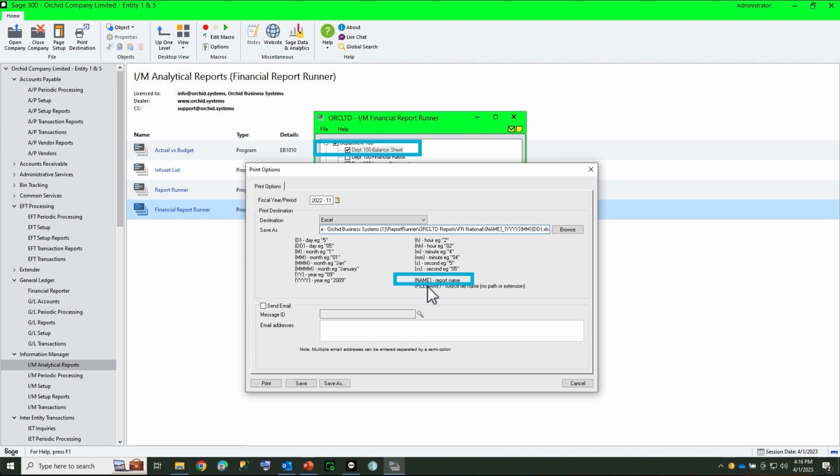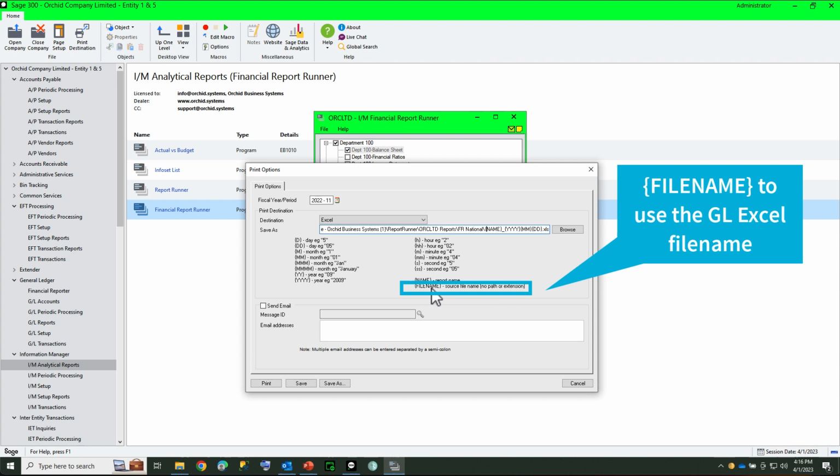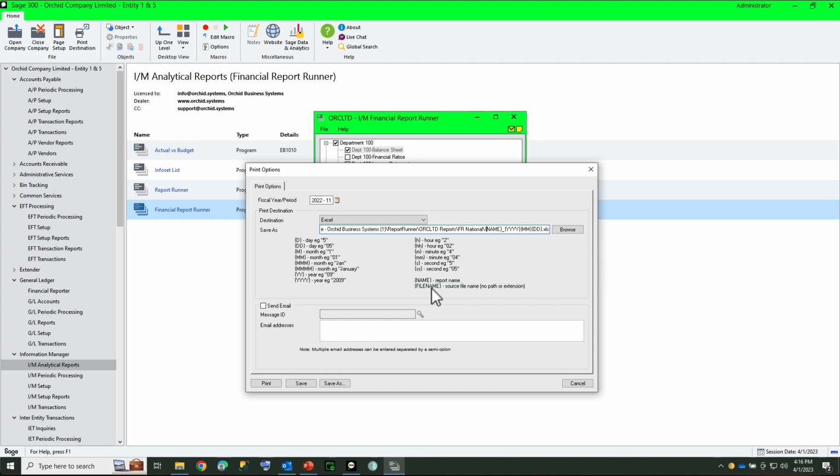If I want the source file name, so the Excel file behind it, without a path or without an extension, I use the variable called file name. And you can mix and match, so your saved output could be called name-file name. So in this case, it will be Department 100-balance sheet-bal sum 01. And then after that, I'm adding the year, date, and month that I'm saving the report as. Use Browse to find the path where I want to save my saved report.